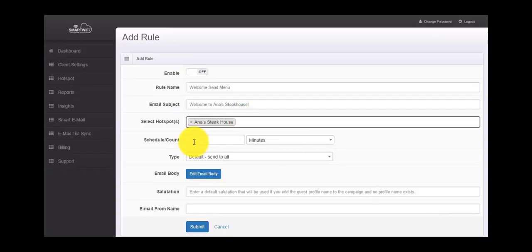The Schedule Count area is the specific trigger for the email to send. I want to send my menu to guests 1 minute after they connect to my smart Wi-Fi system for the first time, so I will enter 1 in this field and leave the pull-down set to minute. So 1 minute after someone connects for the first time, they will get this email.